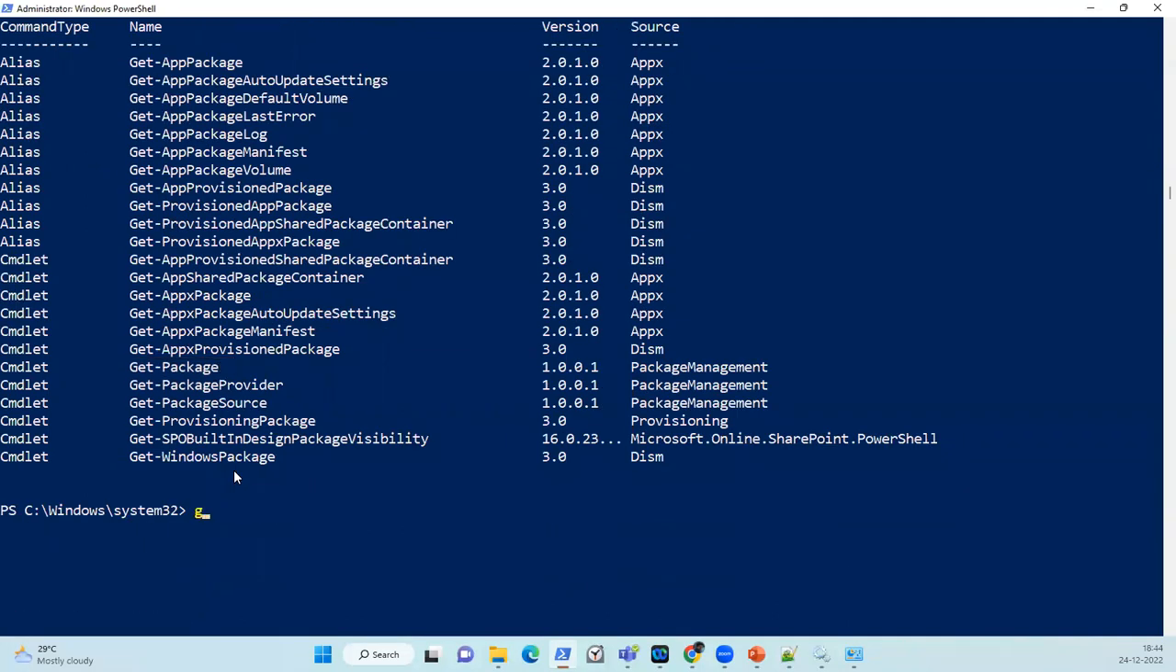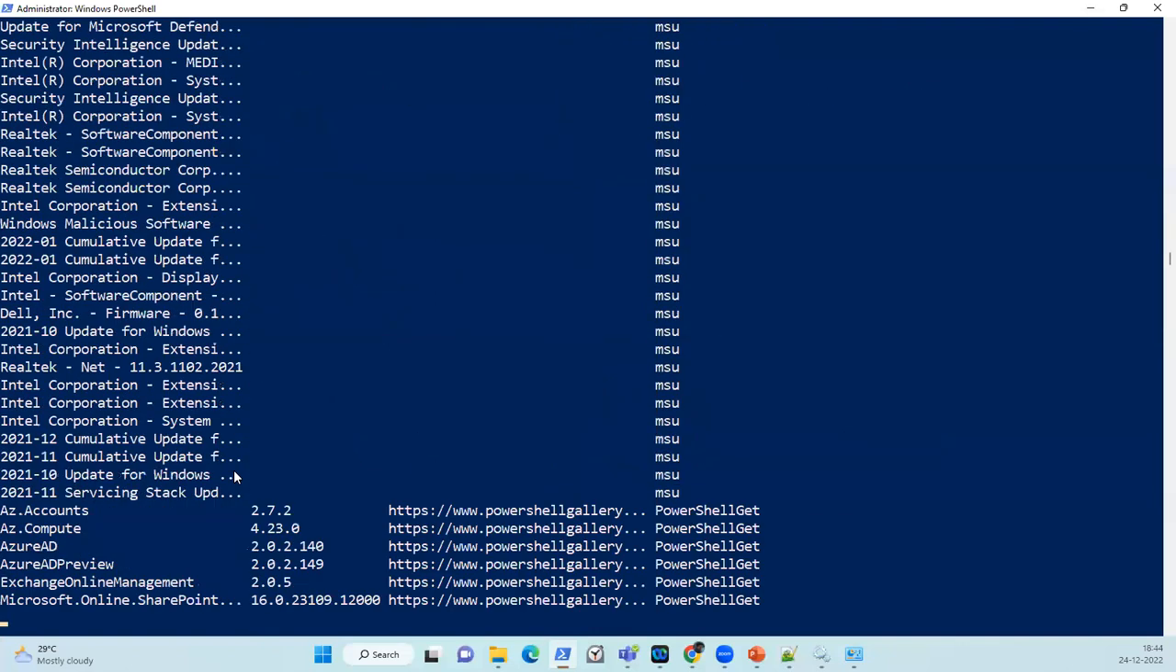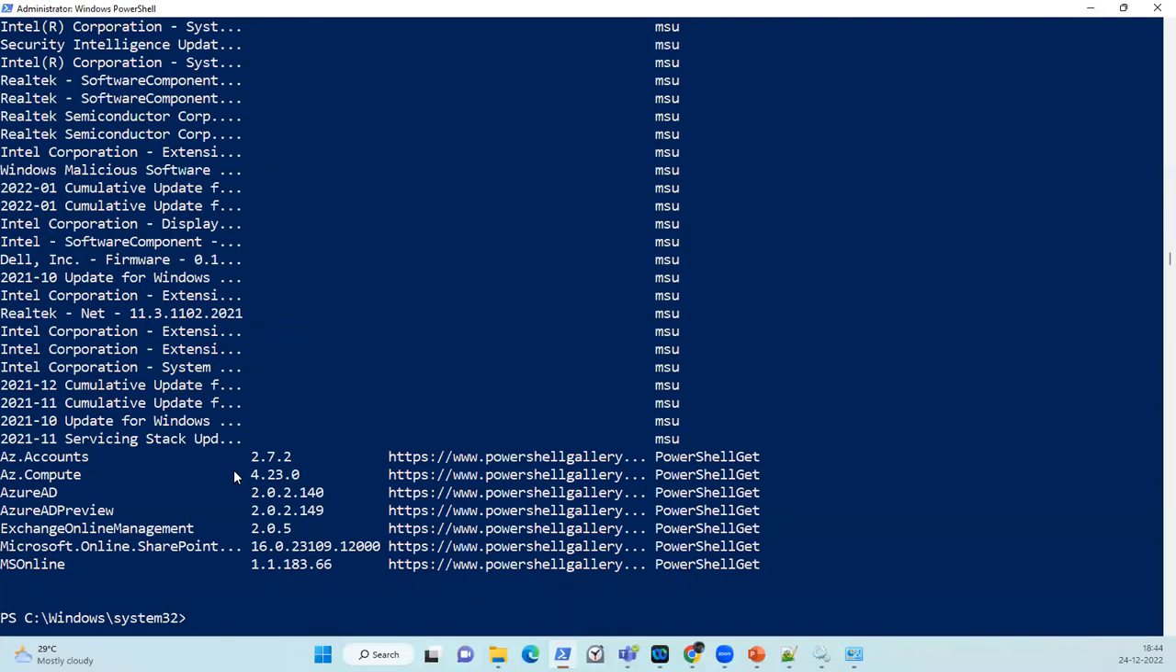So when you try Get-Package, you are able to see the same list of the bunch of softwares that are installed on your computer. As I told you, the transformation is happening. From the GUI, we are transforming to the CLI. That's what we are doing over here.